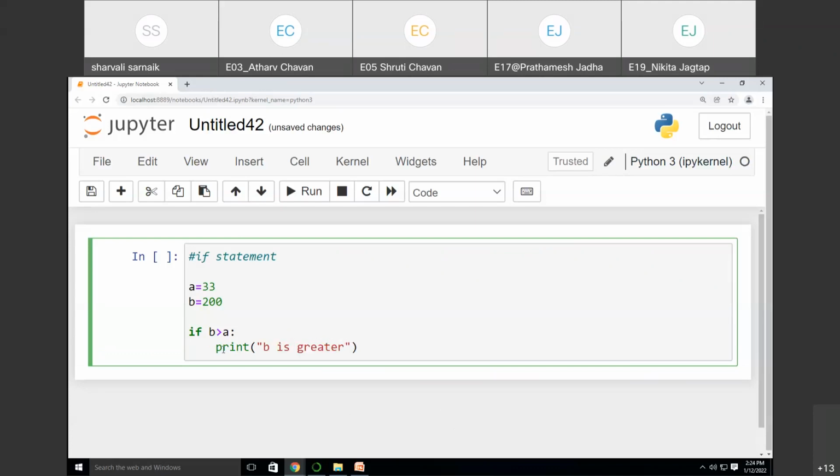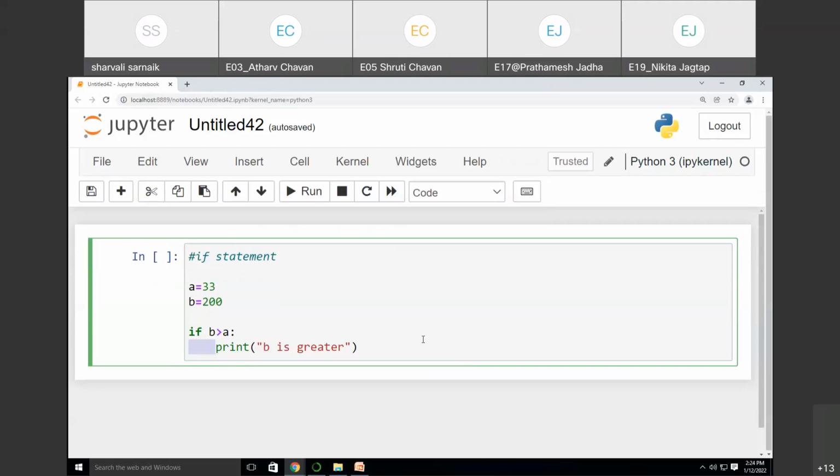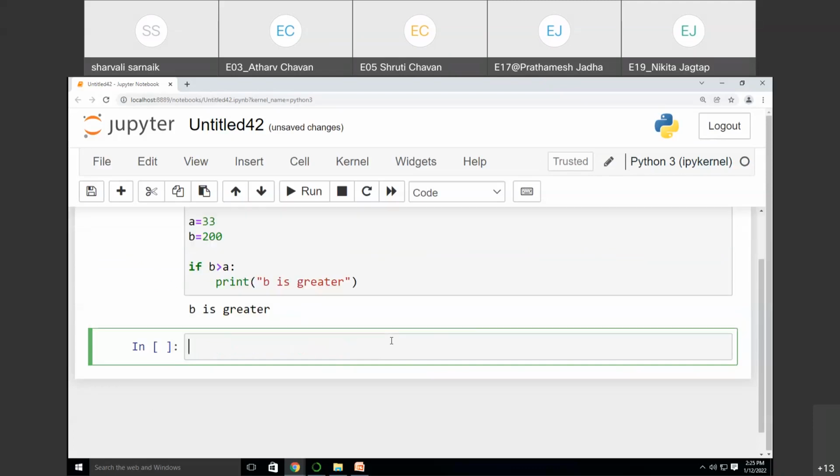See now, I have given a space before the print function, and this is important when doing Python coding. This indentation is very important. Indentation means the way we give space at the start of the lines. You must give a space and then write the code. So this is an example of my if statement. If the condition is satisfied, then only B will get printed. When I run this code, the output I get is B is greater.